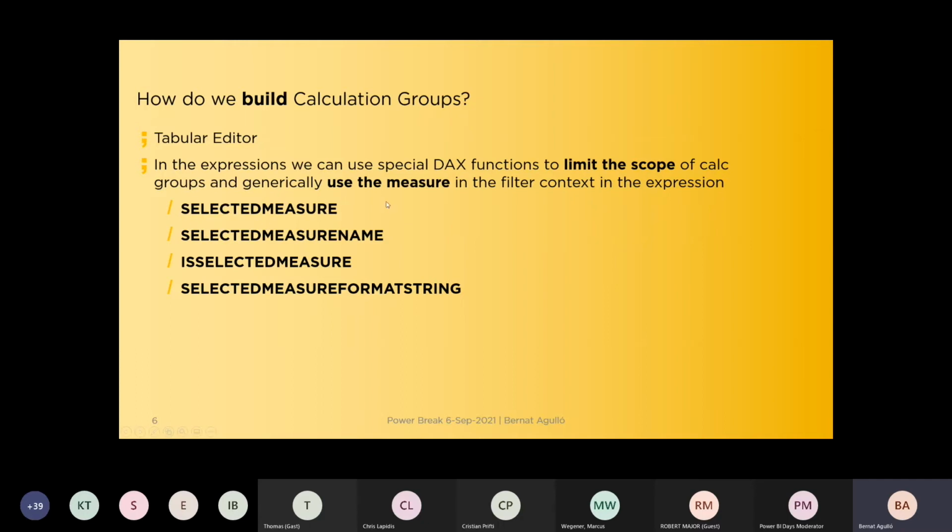This is the most important one. If your calculation item is just this, then the calculation item will do nothing, because it will take a measure and return the same measure. That is very important because we'll see that we need to limit the scope of calculation groups. So if it's none of the measures I want to play around with, just return SELECTEDMEASURE. Very important, because it will replace all the measures. So for many of them, you just say, don't do anything, just return the selected measure.